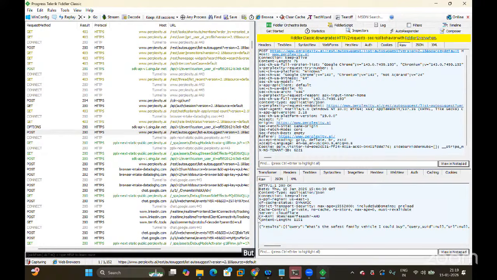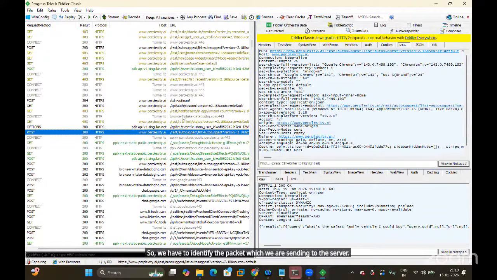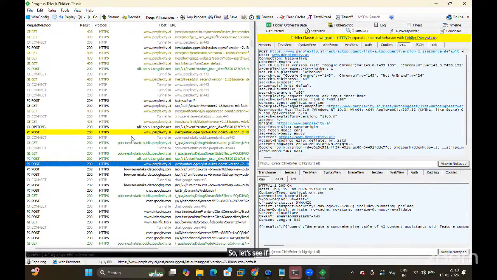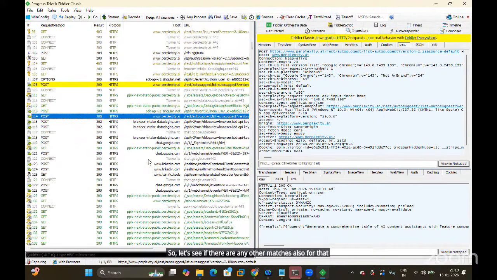But the response is the traffic coming from the server. This is not the traffic which we are sending to the Perplexity server. So we have to identify the packet which we are sending to the server. Let's see if there are any other matches for the word today.